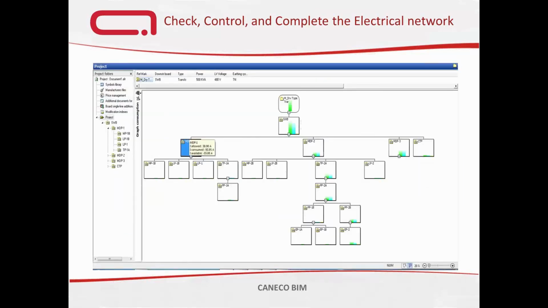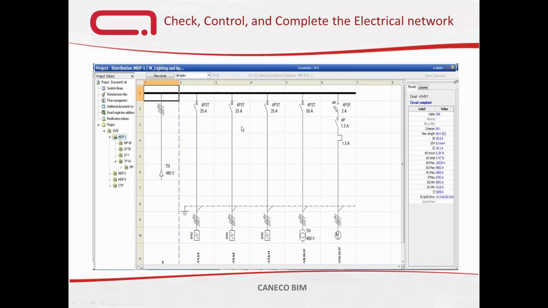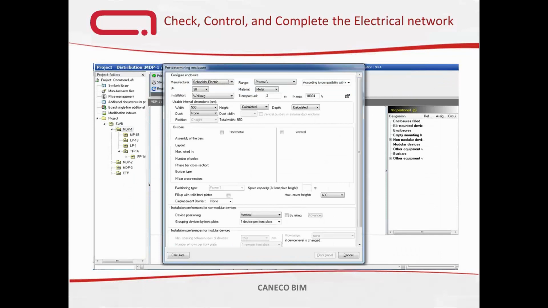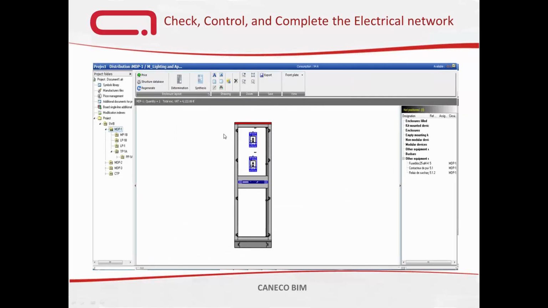When you import a project in Caneco BT, the diagram is automatically generated. You have different kinds of views to manage your schematic by panel, or you can see all the networks. You can also size the panel by choosing the manufacturer you want to work with, Schneider, Legrand, ABB. You can have a view and you can have the size of the panel.